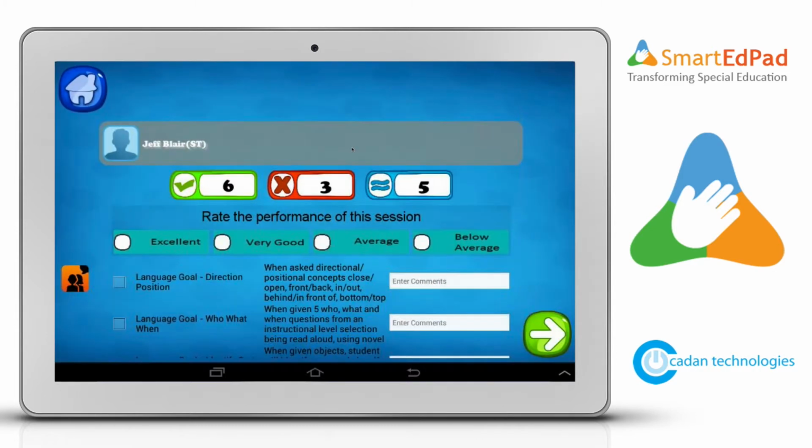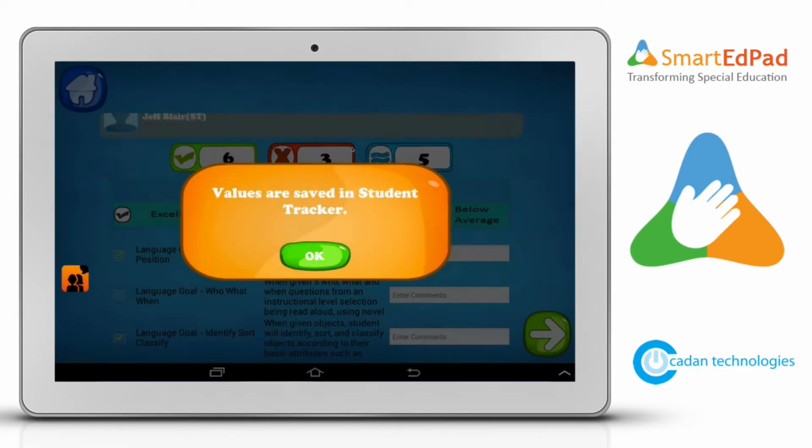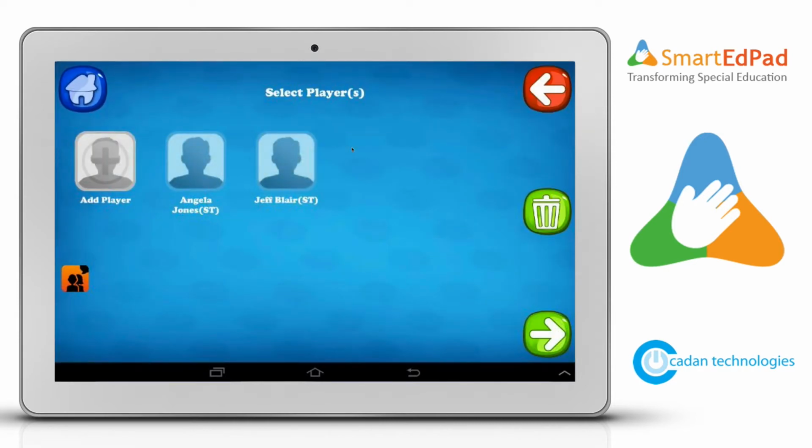And so here, what I have is the number of correct answers, the number of incorrect answers, and the number of possible answers. The first thing I can do is I can score Johnny, or Jeff in this particular case, and Jeff did excellent, so you guys did excellent, Jeff. And then I can pick language. We did language goal positioning, and we did identifying and sorting, and then I can add some comments there as well. And then when I'm done, I just click the green button, and now I have saved that information to the student tracker.